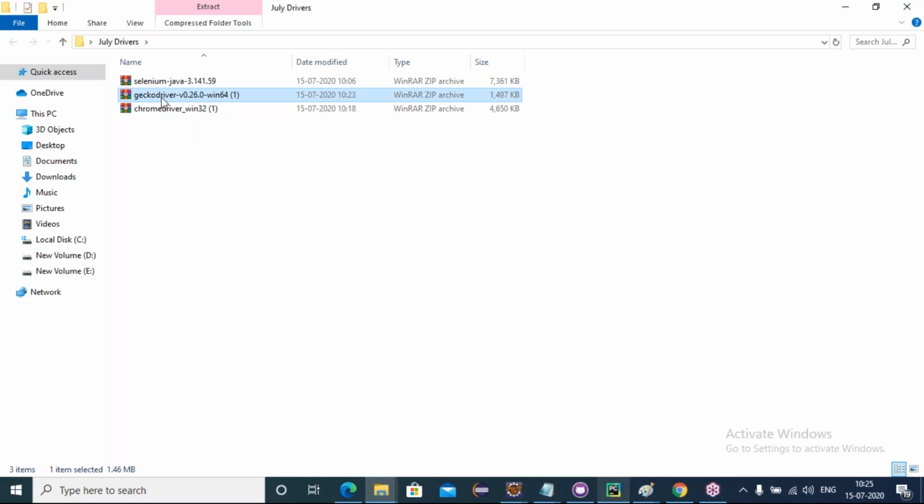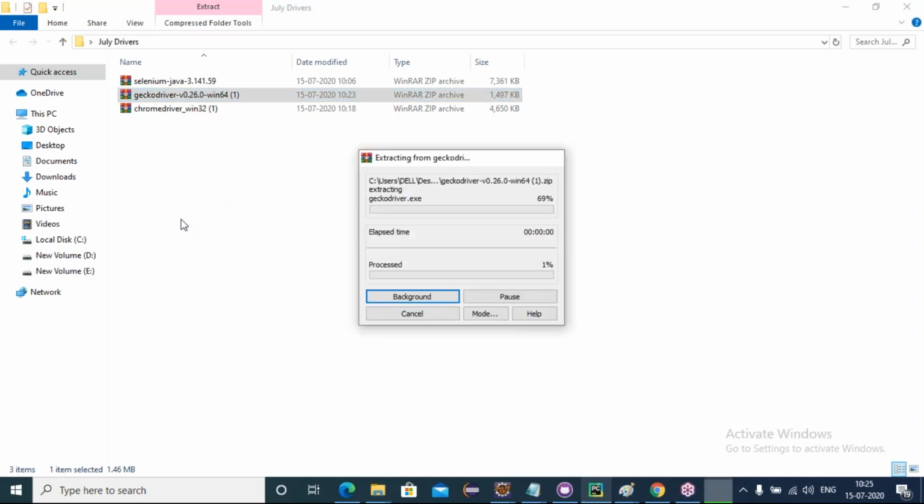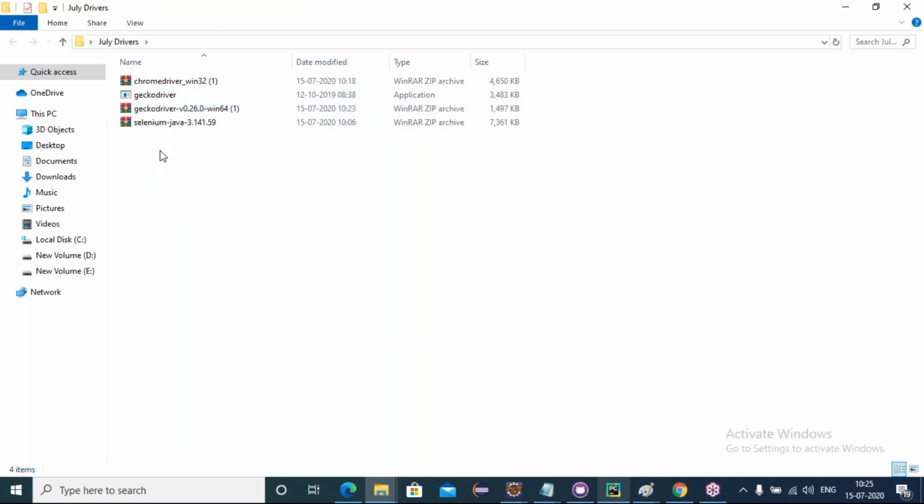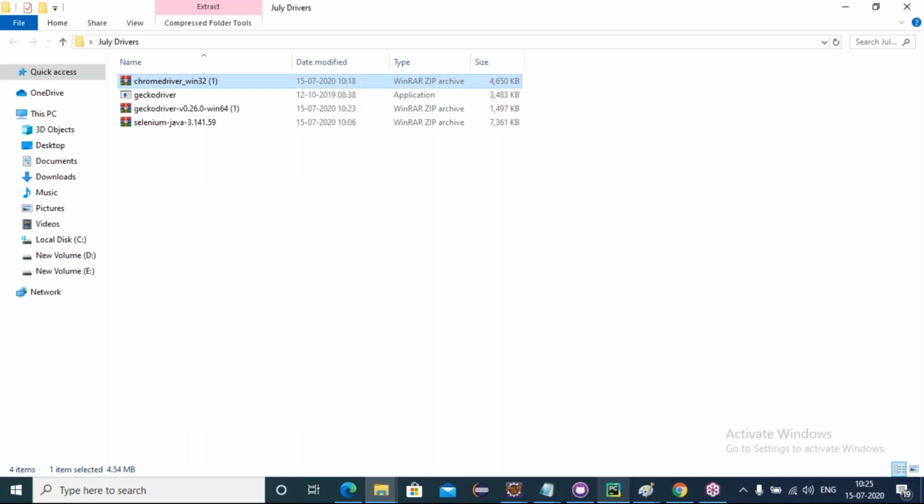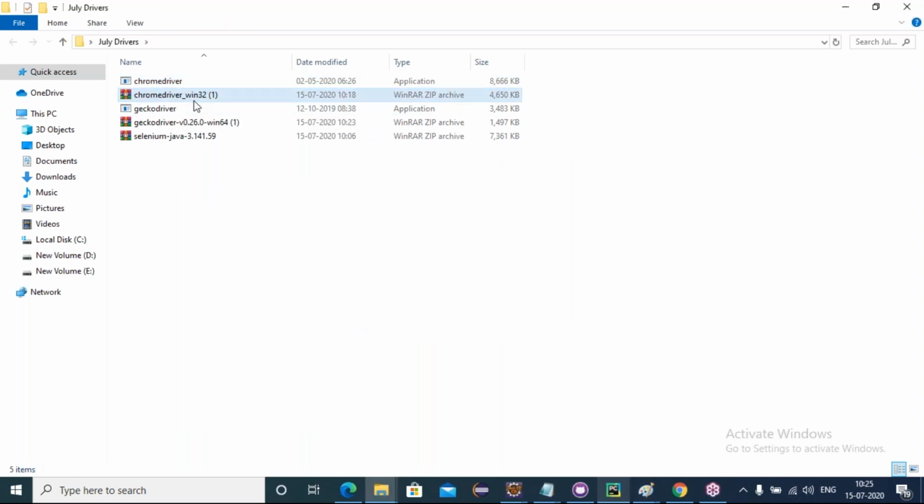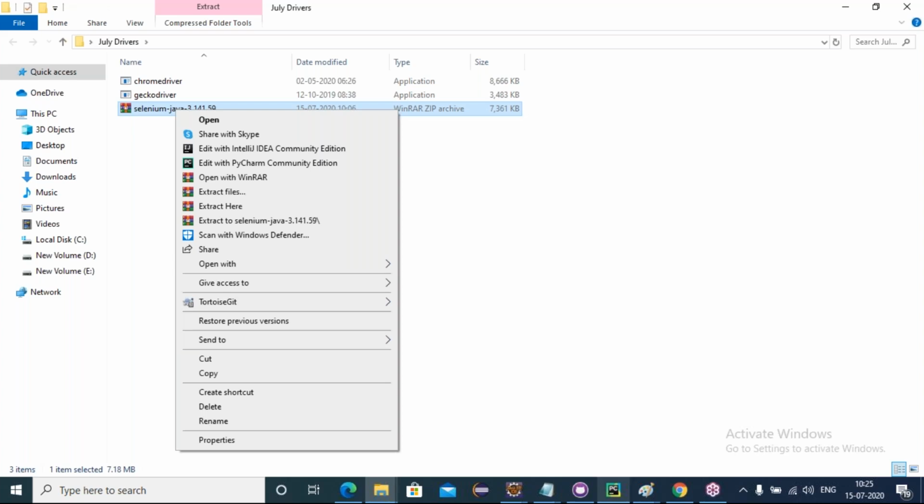Okay, now let me extract. Let me extract this Gecko driver. Right click on this, extract here. It got extracted. The same way, let me extract the Chrome driver also. Right click, extract here. Perfect. Let me delete these zip files. Yes, and I need to extract the language binding Java. Just right click on that zip file and click on extract to Selenium Java, the same folder name.